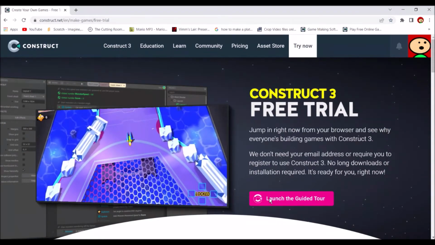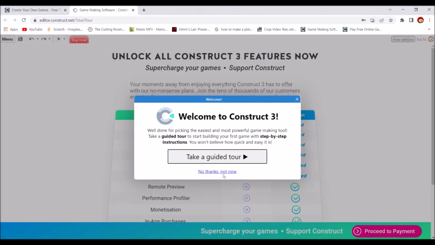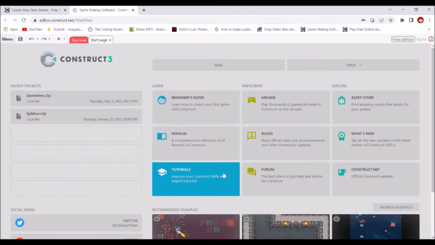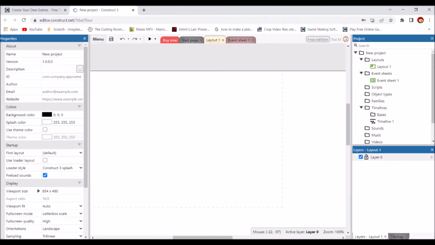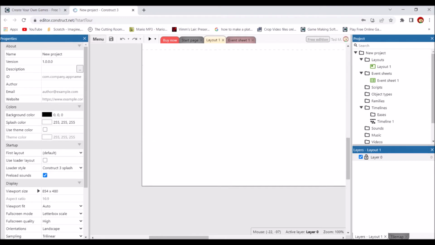Next, you must click Launch Guided Tutorial. And when they ask if you want a tutorial, click the no answer. Click New. Ignore all that complicated stuff and just click Create. You should now be at the layout. To create things, double click.